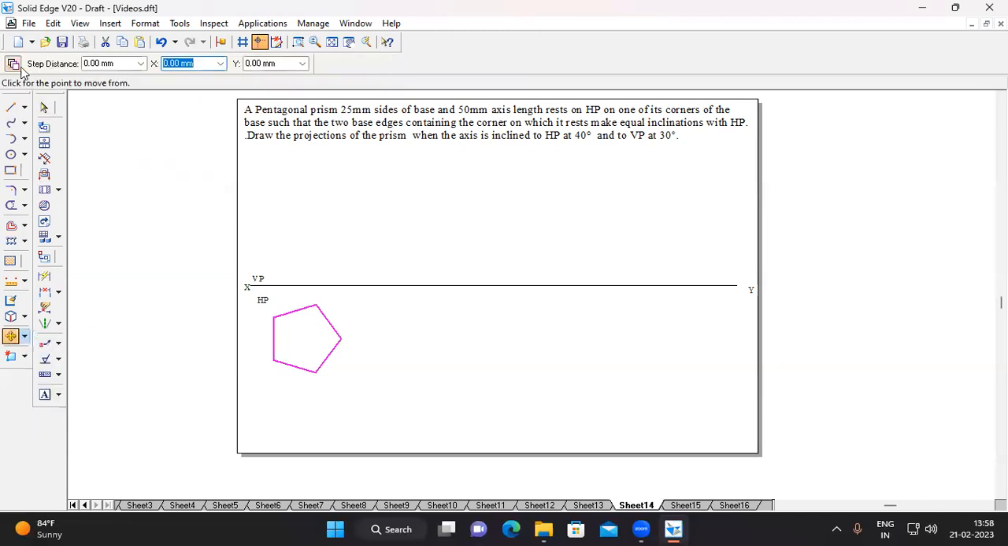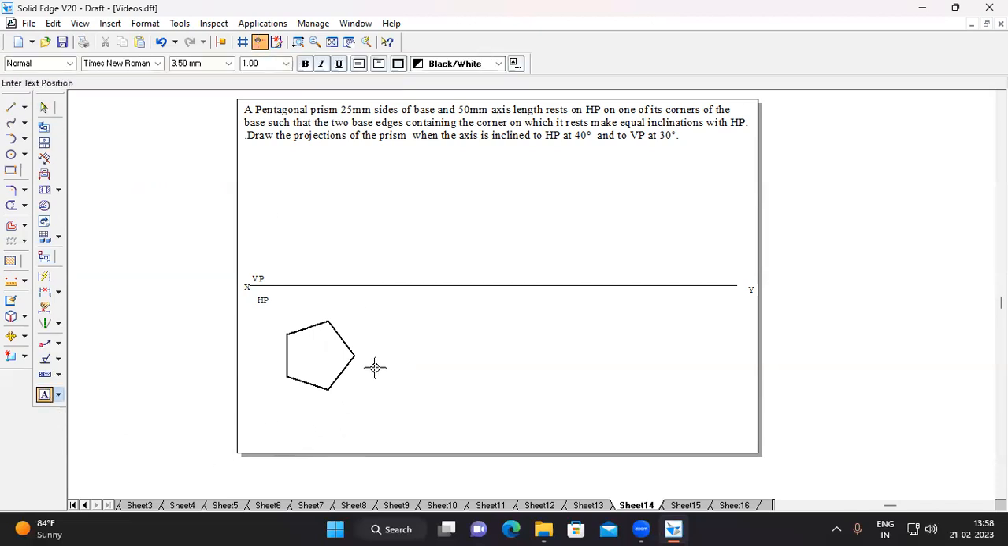Now by using the move option, you can move that pentagon wherever you want. This is the resting with corner condition. Therefore, I'm going to keep the corner towards the right. Now I'm going to name it. Go to the text option. I'm going to name this corner as A. A is visible. A1 is not visible, therefore inside the bracket. This corner as B in bracket B1.